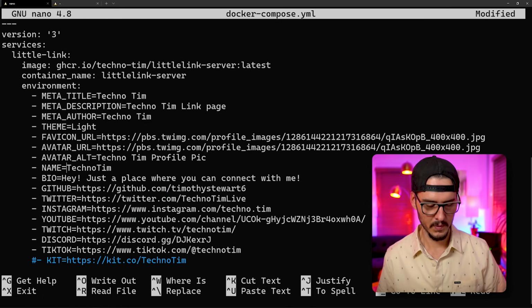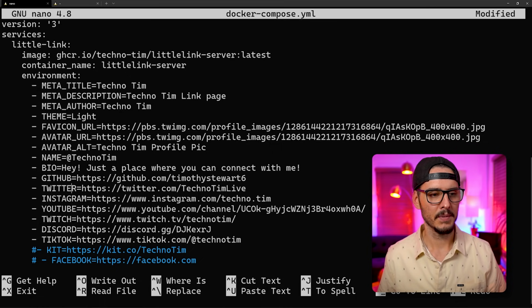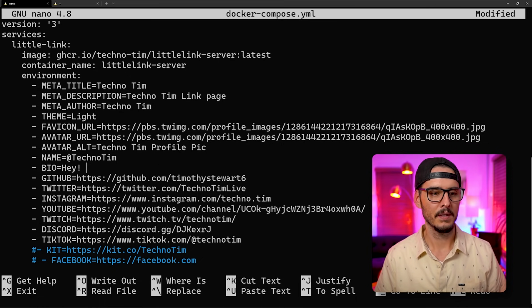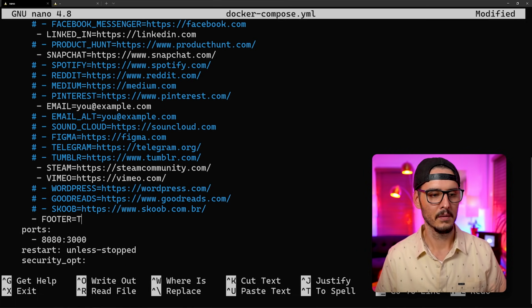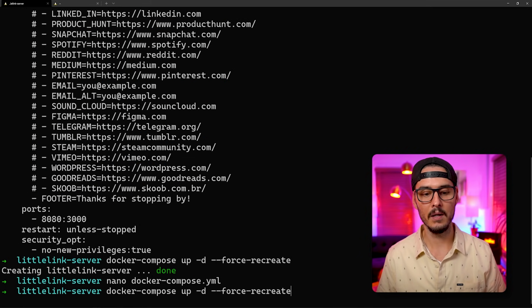Let's say my name, put an @ in front of there. Let's update my bio. Let's say, choose your own adventure. And then footer, let's say, see ya. Okay, let's save that. Let's close out of here. Now let's run that same command, docker compose up -d --force-recreate.